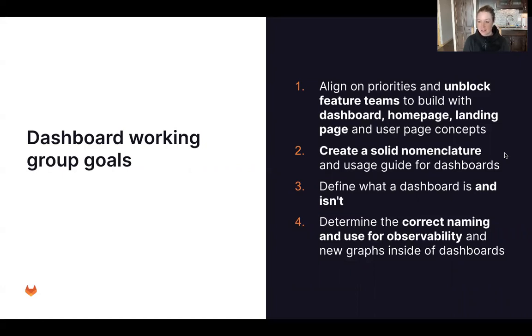3, define what a dashboard is, and even more importantly, what it isn't, and determine the correct naming and use for observability and new graphs inside of dashboards. Given that we had an acquisition and a different dashboarding team coming in with observability, and we have all of these legacy dashboards, we really need to have a framework that works for everyone.